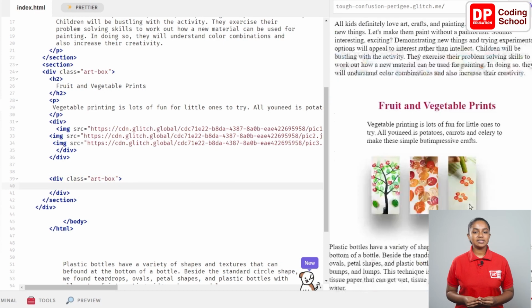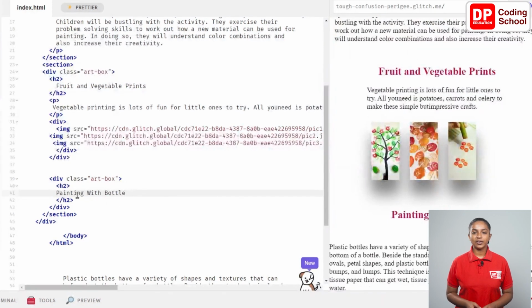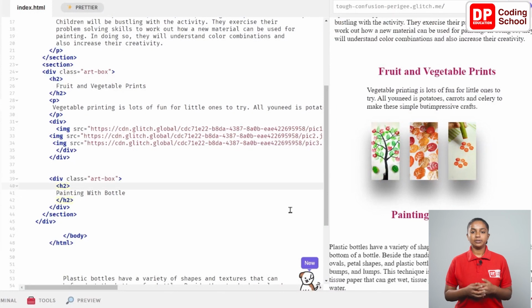Okay, now let's enter the title for this section. In the 40th line, open an H2 tag. Now in the 41st line, type painting with a bottle. I do not use a style for the H2 tag because I have created the corresponding style in the CSS file. Now let's enter a paragraph into this section.